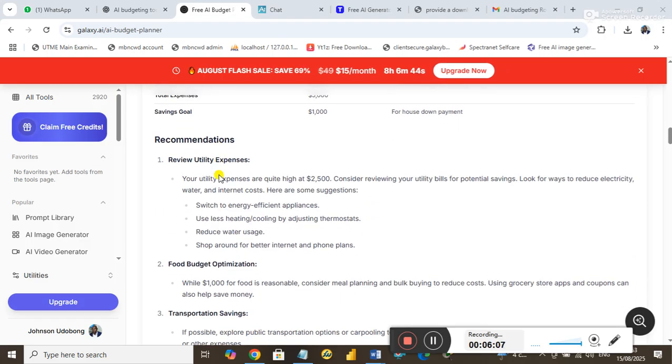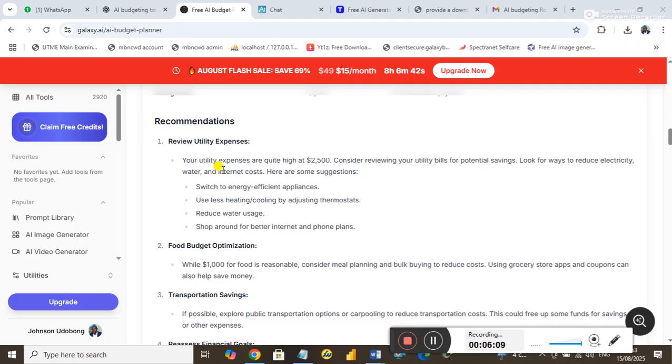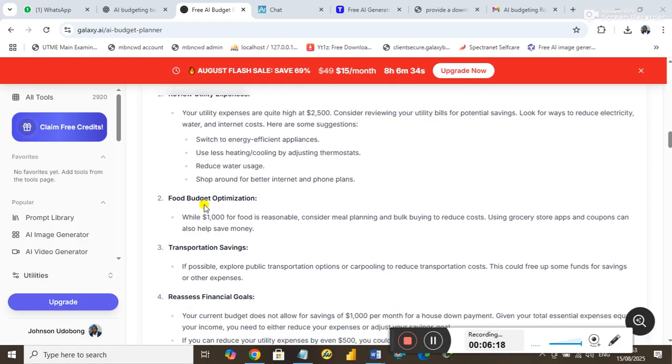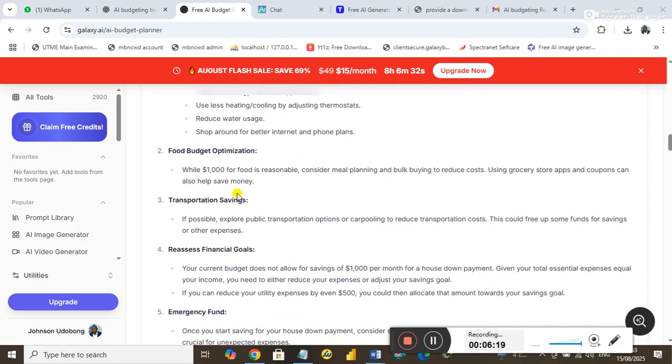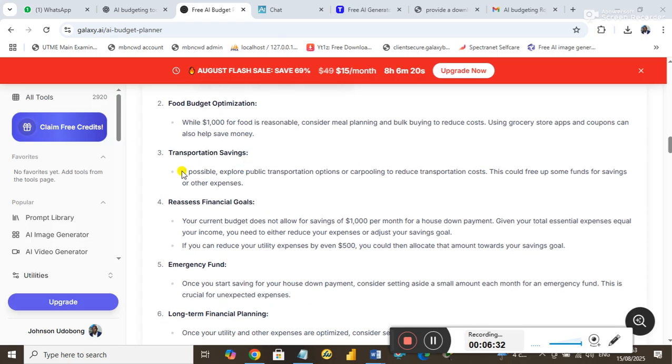Then recommendations. Under recommendations we have review utility expenses. It's telling me here that my utility expenses are quite high. I should consider reducing it. Then for food budget optimization, while 1,000 for food is reasonable, consider meal planning and bulk buying to reduce costs. Using grocery store apps and coupons can help to save money. Then under transportation savings, if possible, explore public transportation.